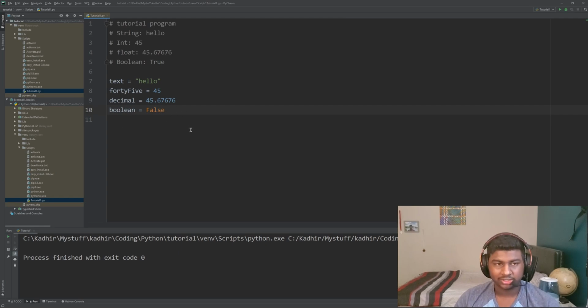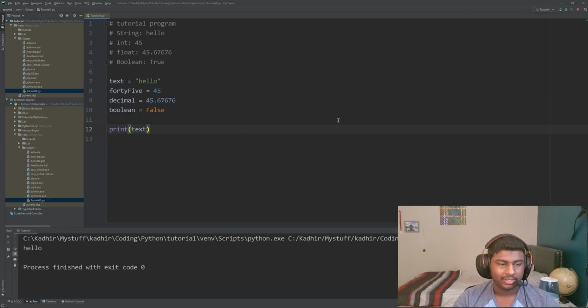So those are basically variables, and we have just created our first four variables. And to see the value of them, we can print them out. The print statement in Python works just like any other program. You plug in something and it prints it out onto the console. So I'm just going to say print in two parentheses, which is going to be the print statement in Python. And to print out the variables, I can just type in text in here. And when I run this program, it's going to type in hello on the console.